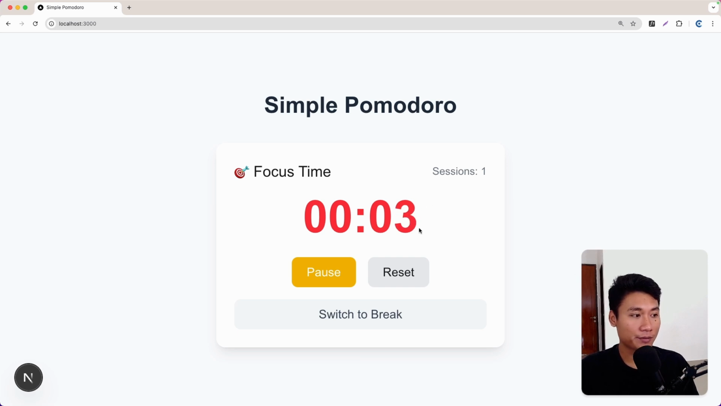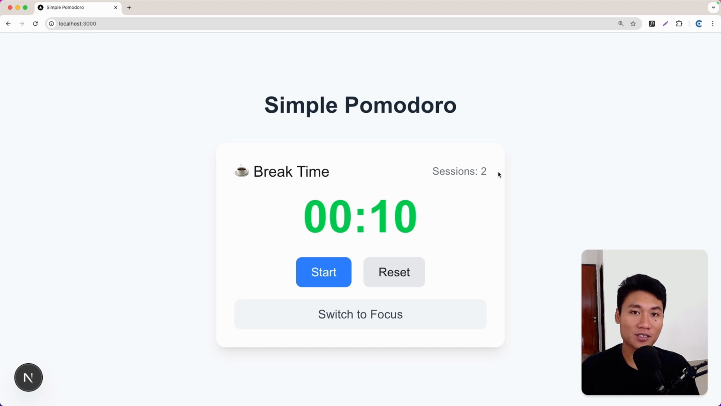Let me show you. All right, as you can see, the session now is 2. All right, that's what we are going to build. Really simple. So let's get started.